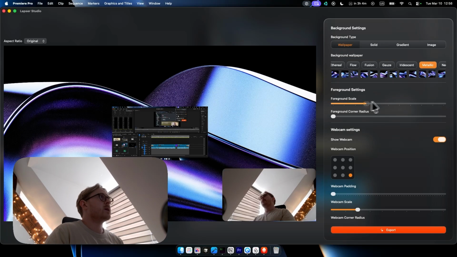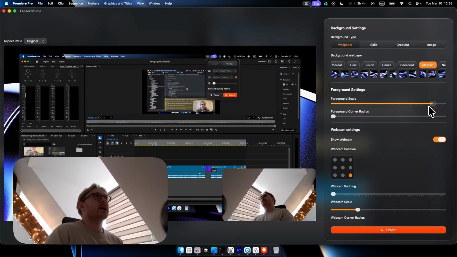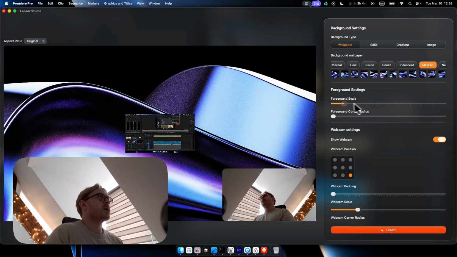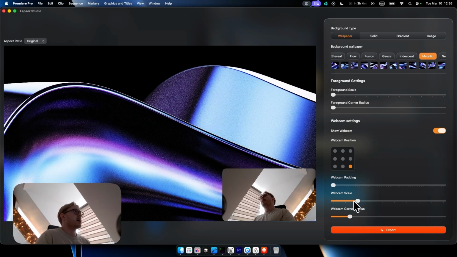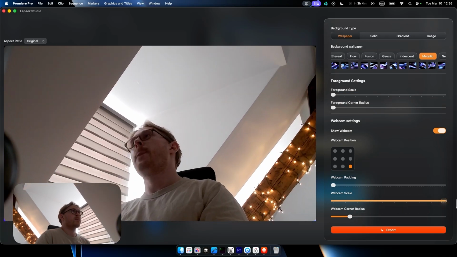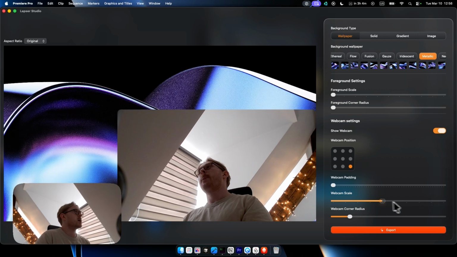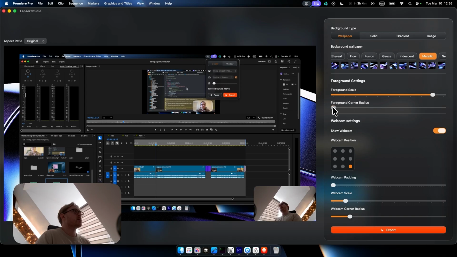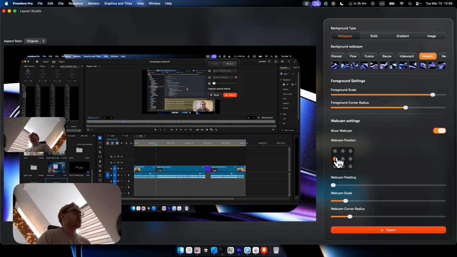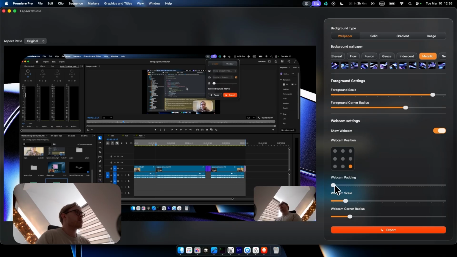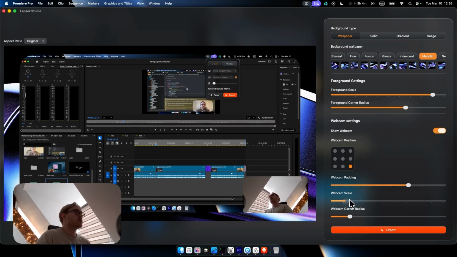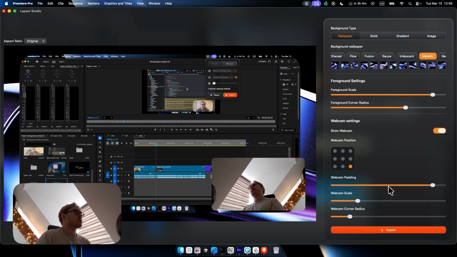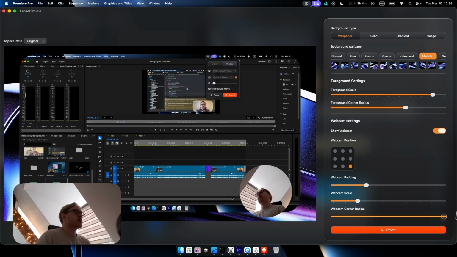If you really want to, you can go full screen or just remove it completely. And you could also just record your webcam and then scale it up, and then you've got a time lapse of your webcam. But usually you'd probably want to record your work, add some corner radius, and then pick where you want the webcam. I just like it in the bottom right, padding, scale, something not too crazy, something like that. And then corner radius.